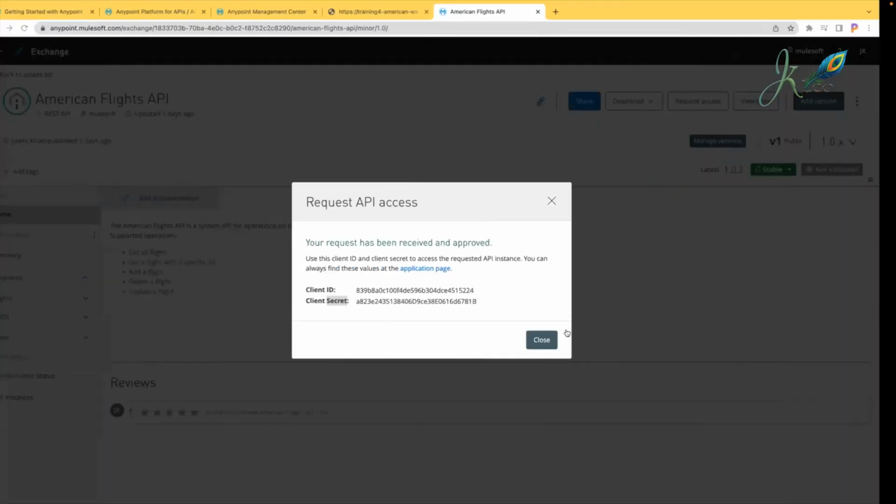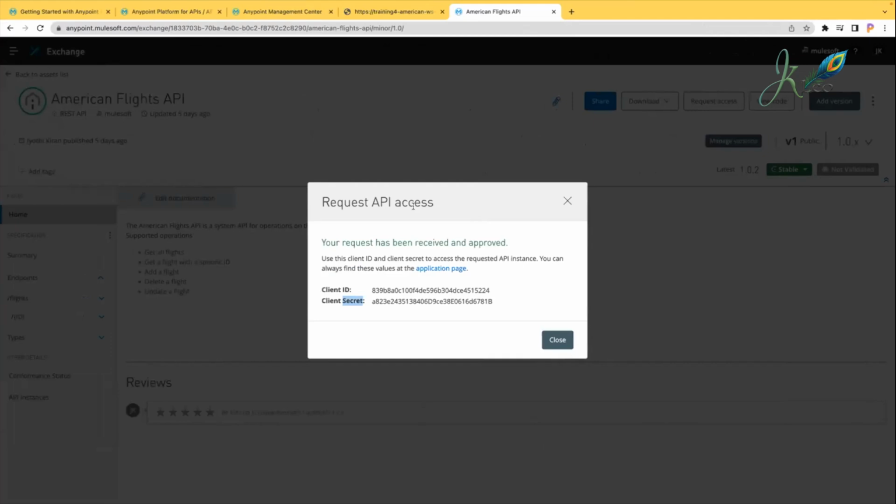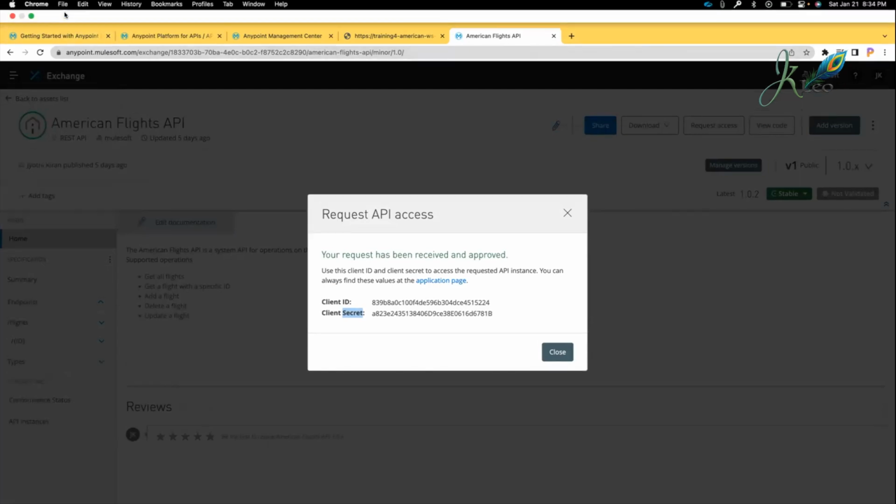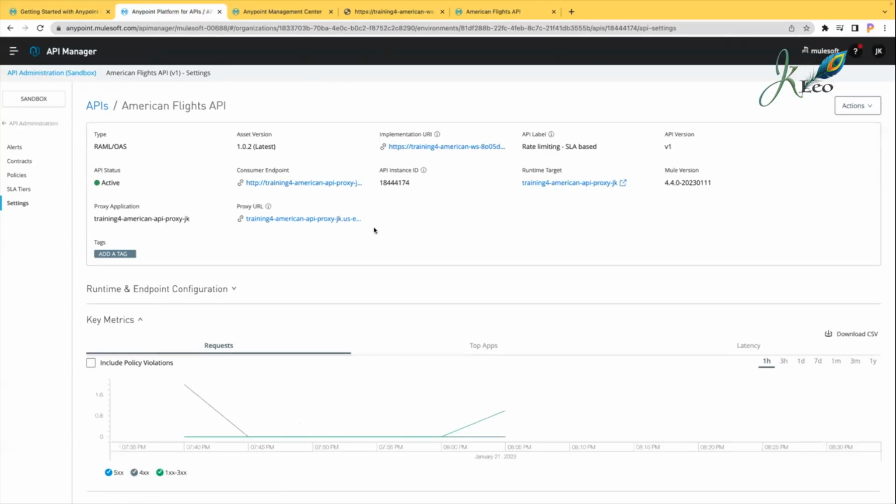So you'll get an email alert on your mobile or in your emails. In the emails you'll get a pending approval, right? So I'll go to my email and click on it. It will give you an email notification. You can go there, or you can also always go to the API manager, and in the API manager, go to American Flights.